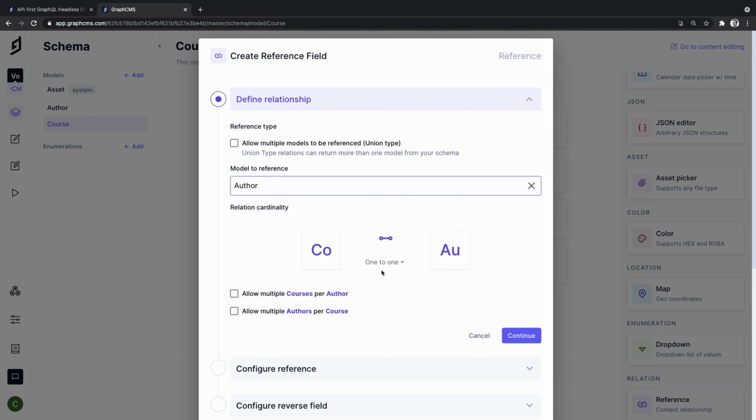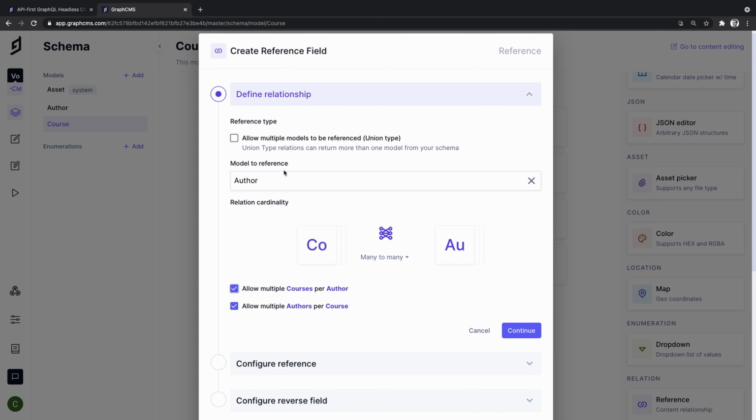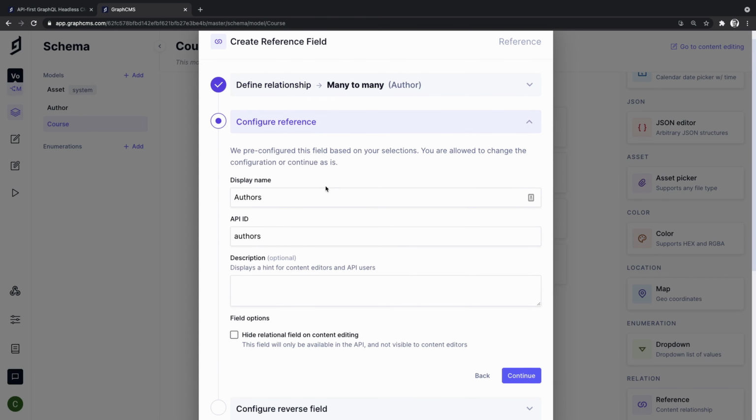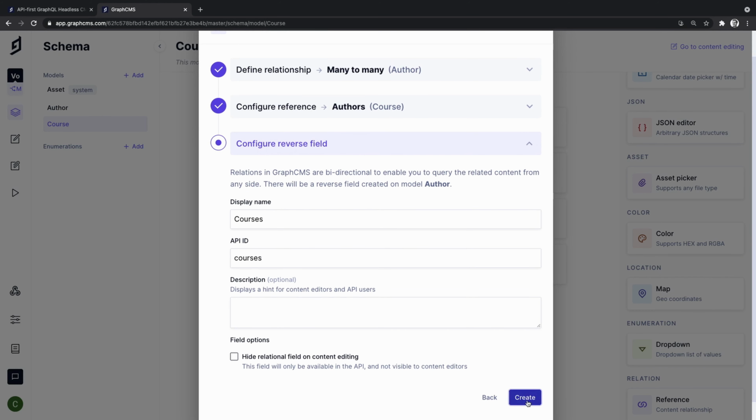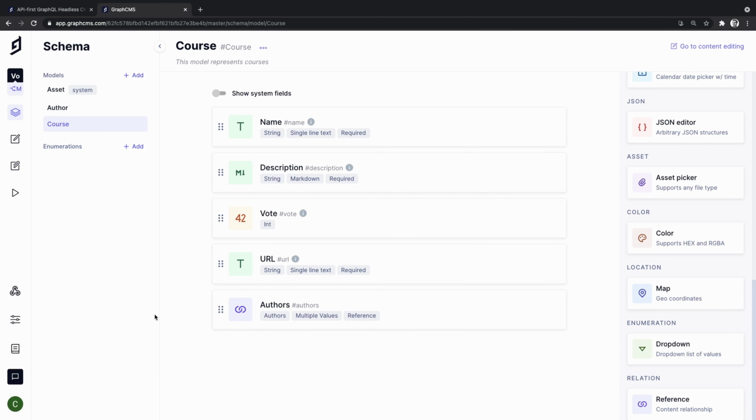And here you can choose the type of relationship by either clicking on this drop down box or by ticking this. You can see that you have many to many, one, or you can choose from here and it will change, but let's leave it many to many, and leave everything here by default. Don't make any other changes. Click on continue, leave this reference as it is, click on continue. We leave the reverse field by default, and let's create the relationship. And now you have the relationship between courses and authors.